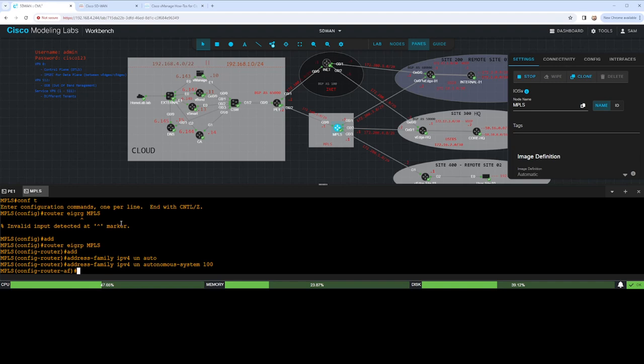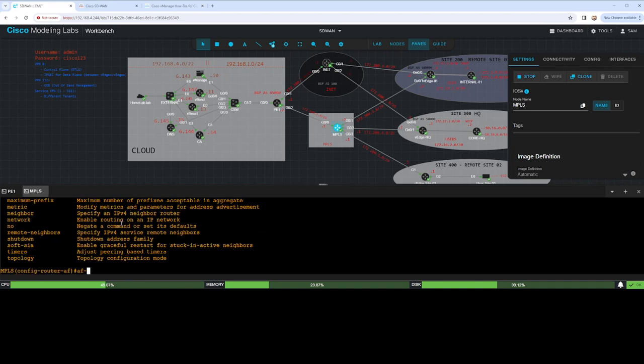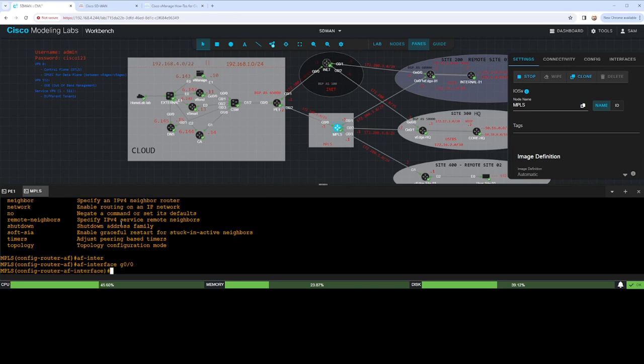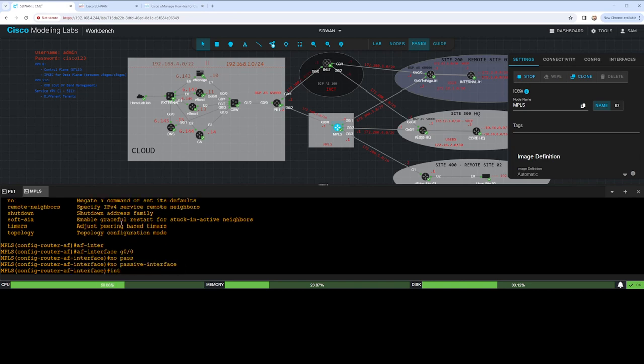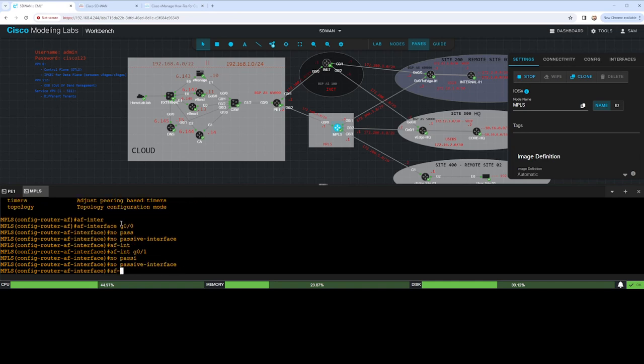We're going to do, what was it again? AF, address family interface. Is it G00? We'll do no passive. Same thing with AF interface G01, no passive interface, and then the same thing AF interface G02, no passive interface. G03, no passive interface.